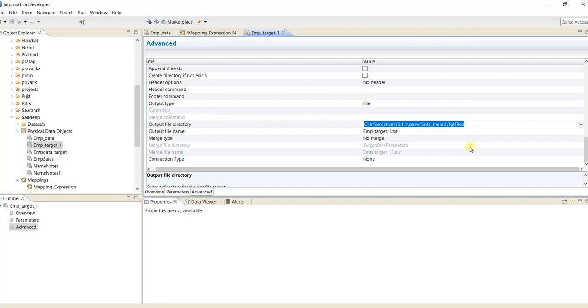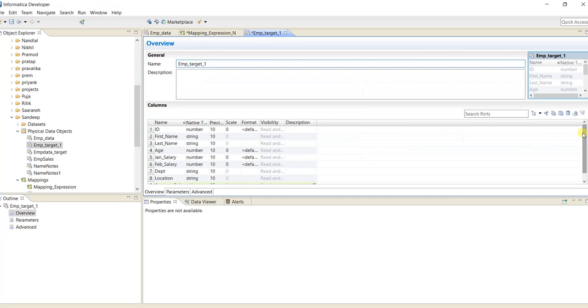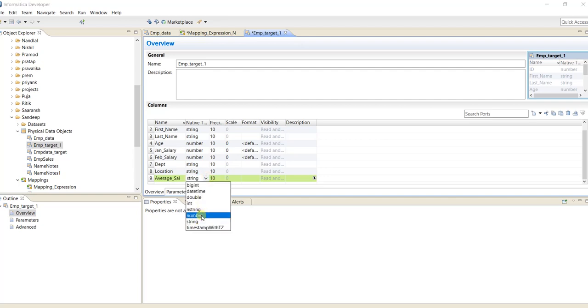Now one empty target is created, which is just having the columns but not the data. Let me quickly tell you what we have done in this step. We have added these columns which are coming from the source file, and one additional one which is average salary. It had to change to number. Let me do that.